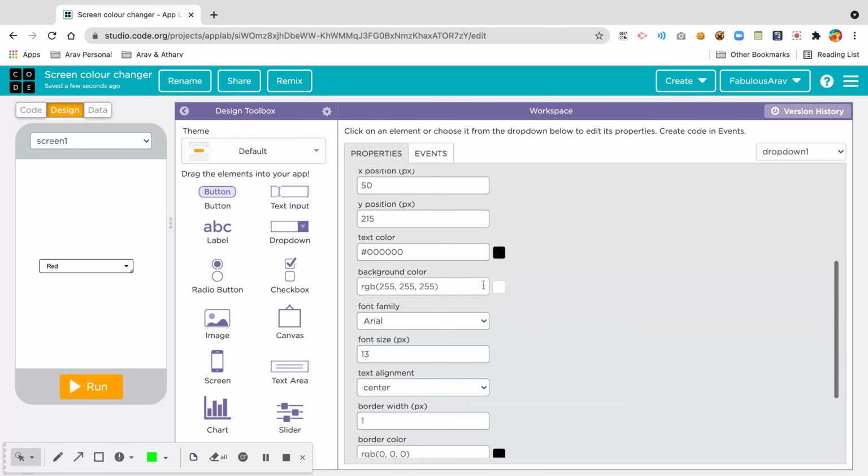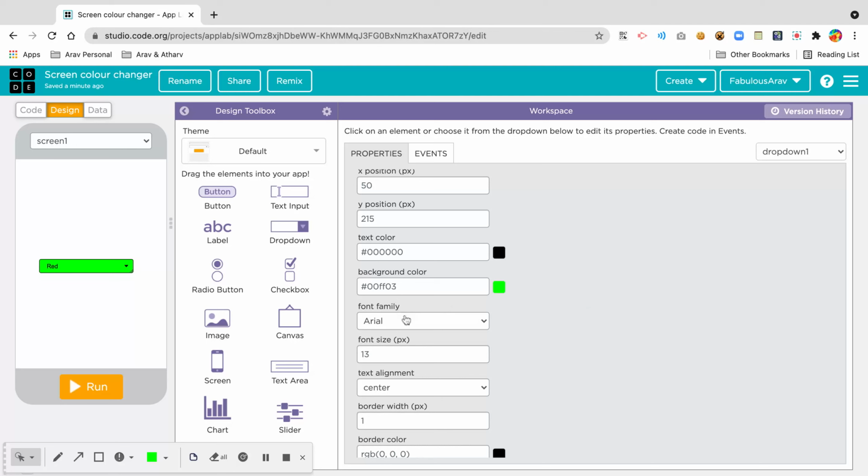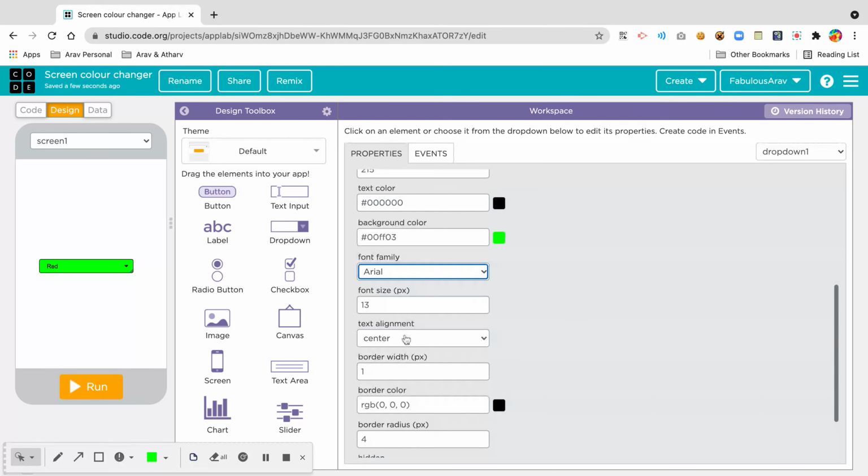And background color, you can use anything, so I can use red, or I can use blue, yellow, green. I'll use green. Font family, you can use any font like Courier, Arial Black. So I'll keep it normally Arial. Font size, you can change the size of the font, so I'll make it a bit bigger because that's the only option which we have to read.